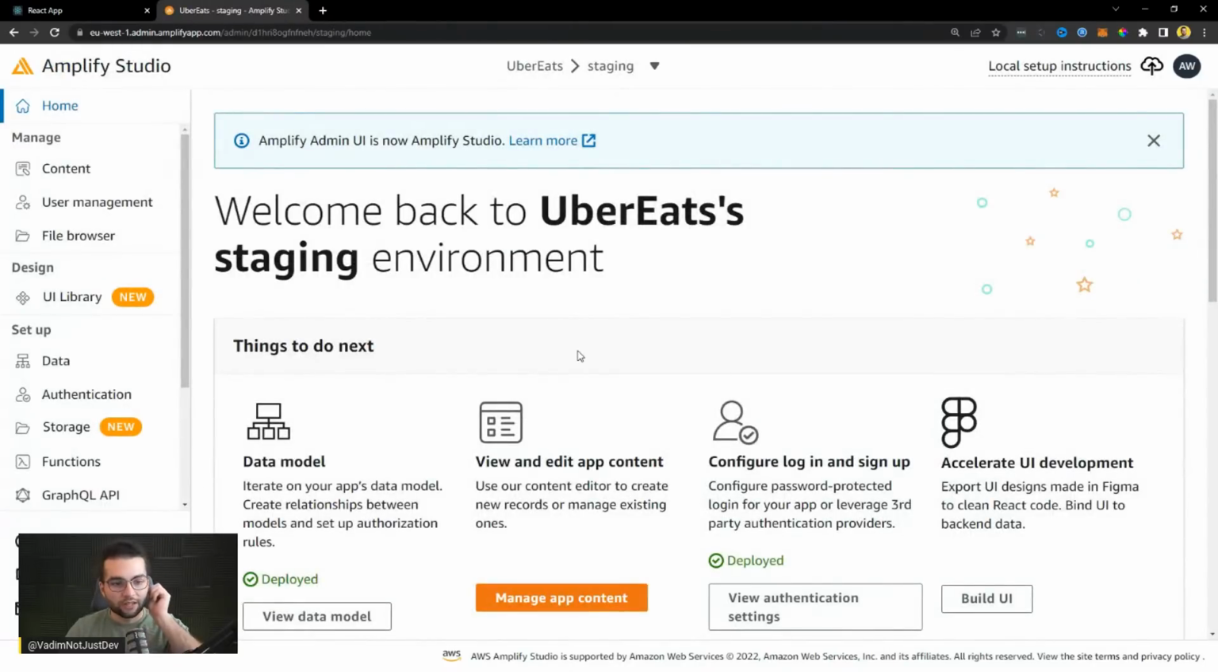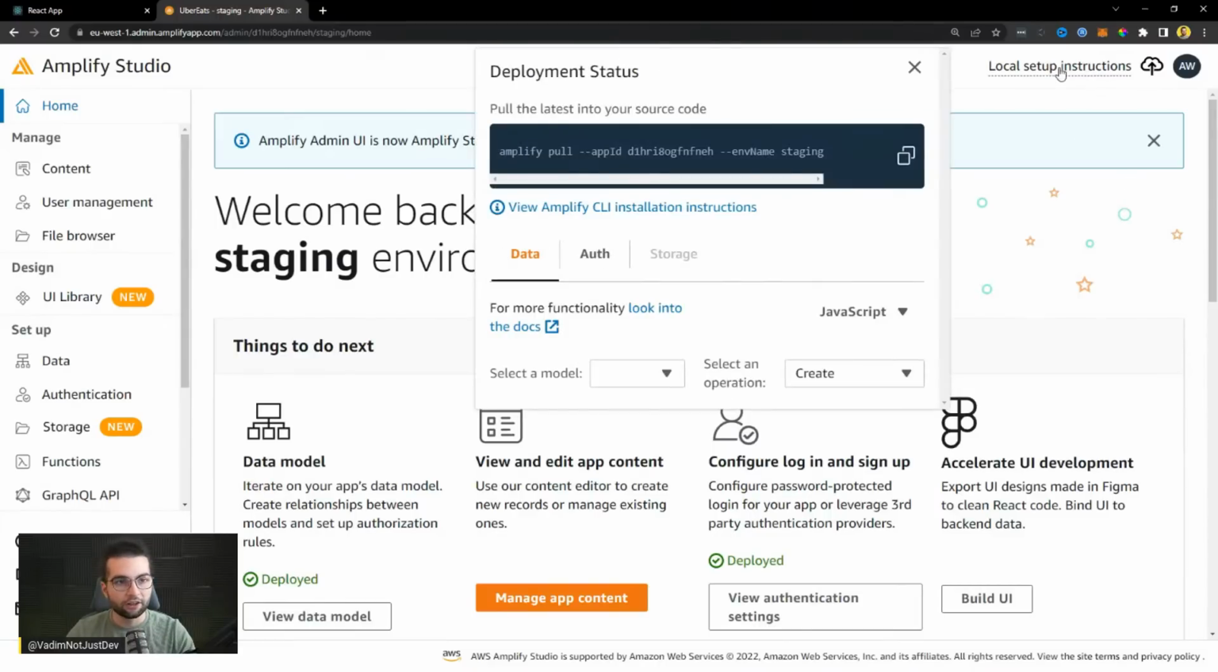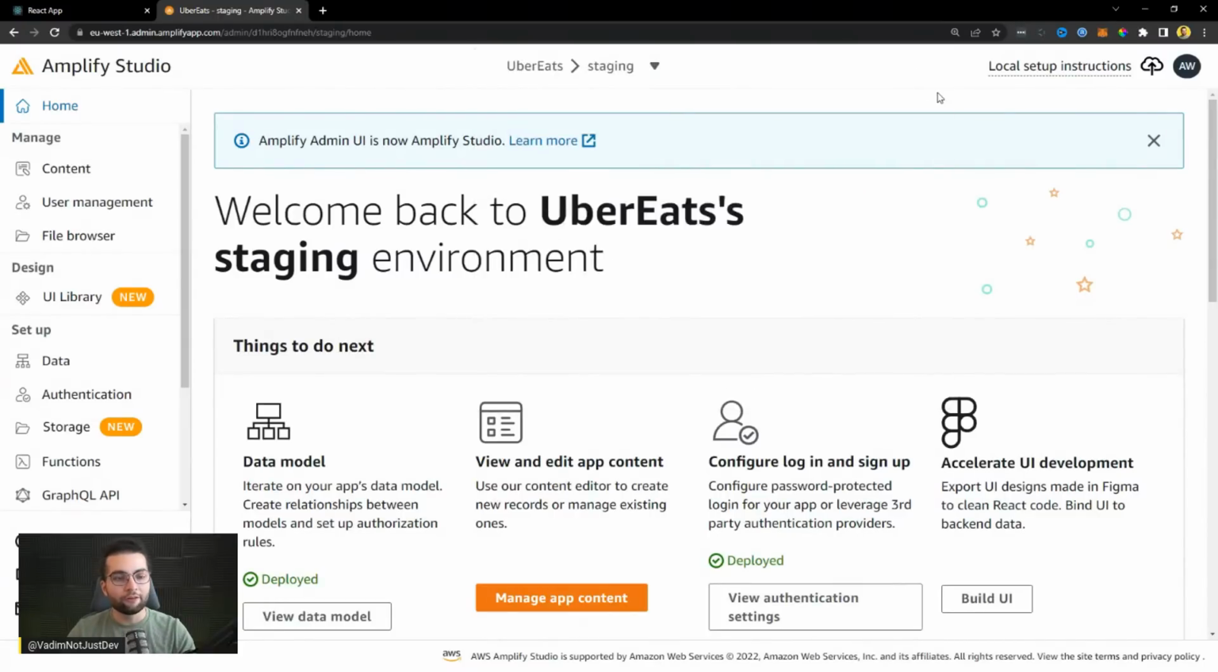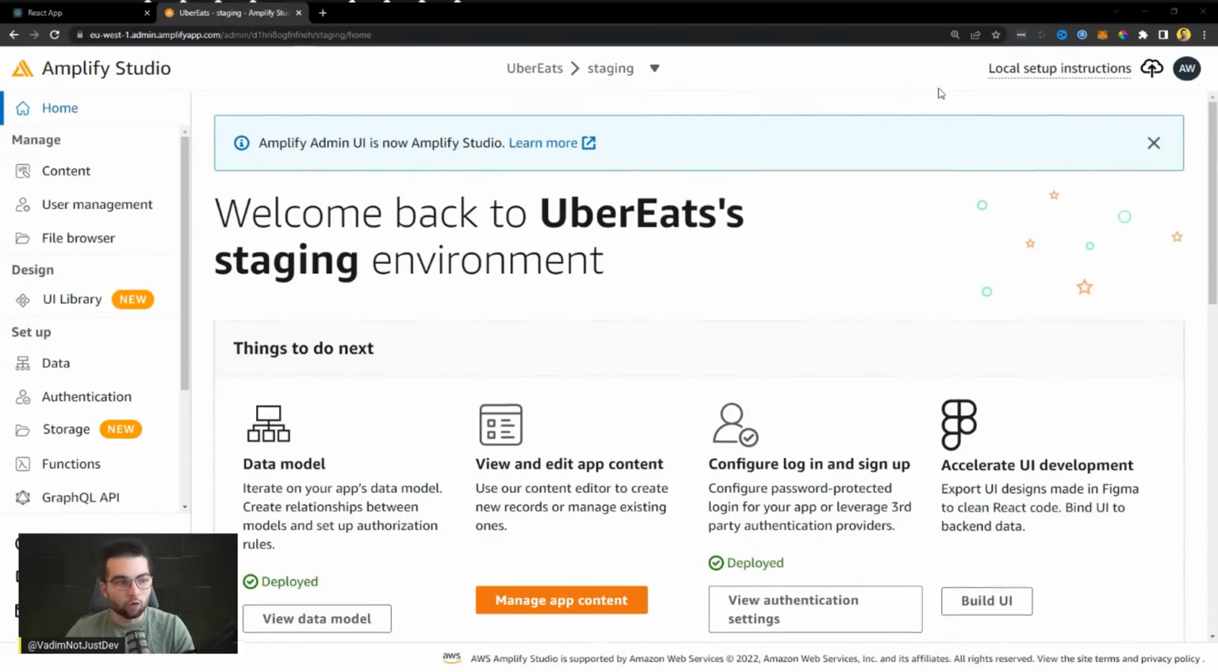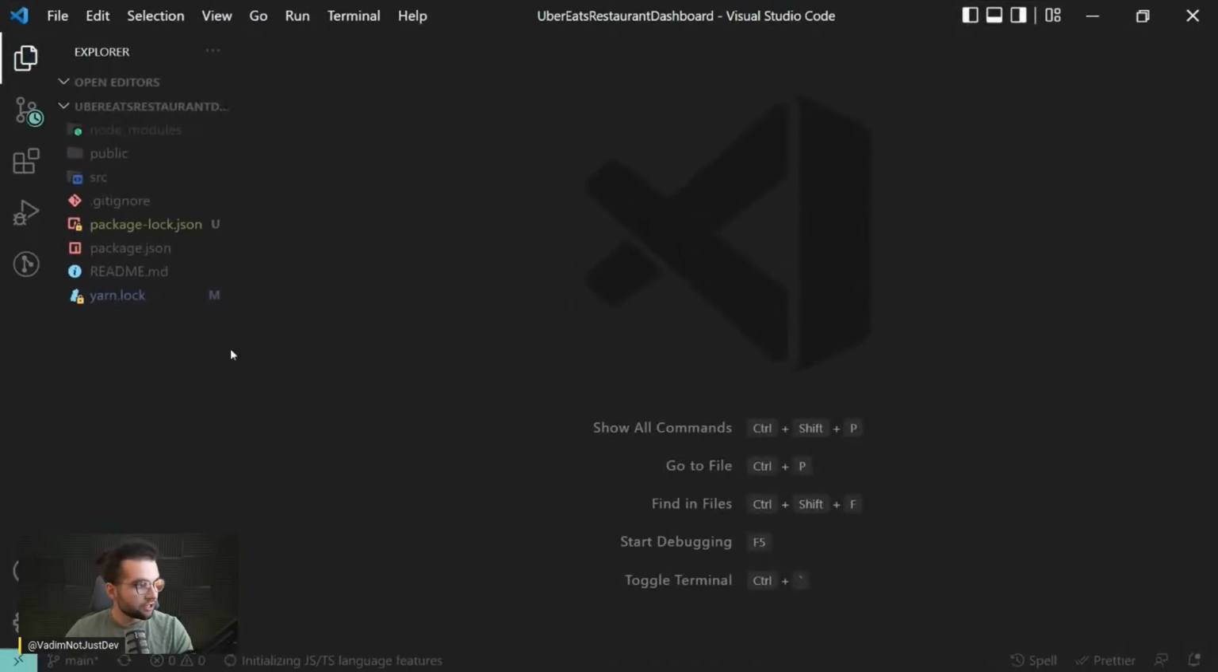So here is our application. What we want to do is press on the local setup in the top right corner and grab the Amplify pull command. This command will pull the backend in an existing project or in a completely new project. We want to pull the backend in our Uber Eats dashboard, to be able to connect from the Uber Eats dashboard to our backend.